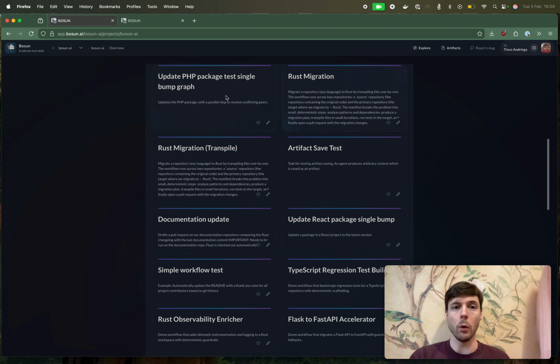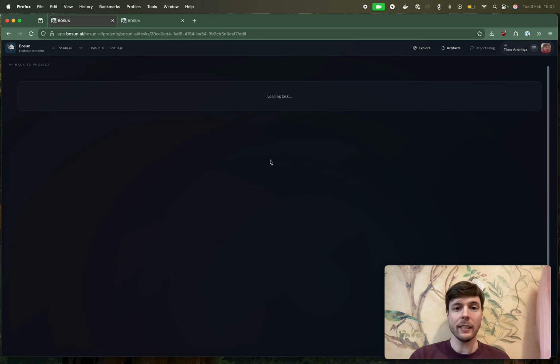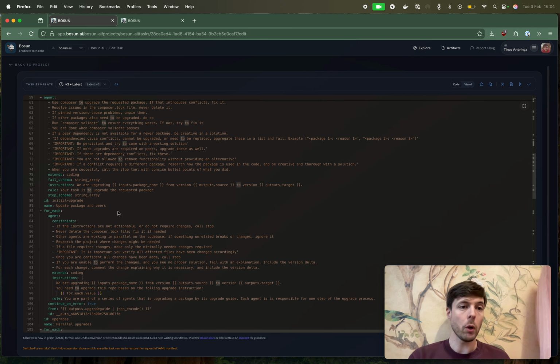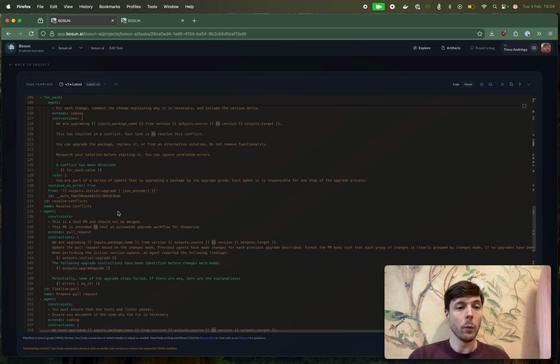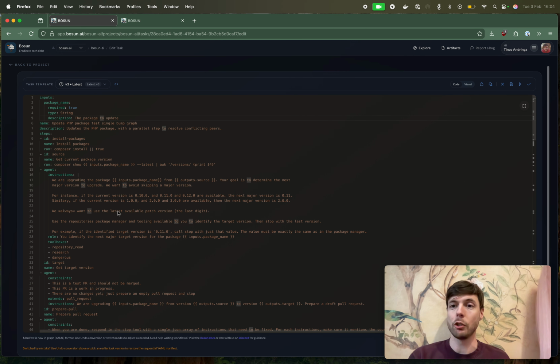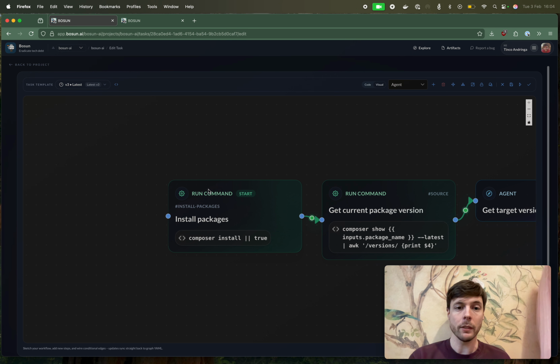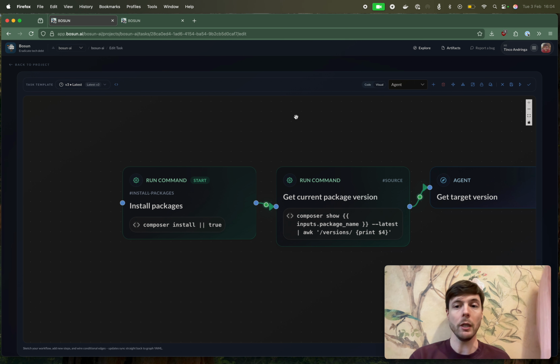executions. So here is a task that we developed with a client who wants to keep their PHP dependencies up to date. And as you can see, the workflow is just a YAML file with a sequence of instructions for agents or shell scripts. The YAML is not so nice to look at, so we can visualize it in a graph. Here you can see the first couple commands or shell scripts.